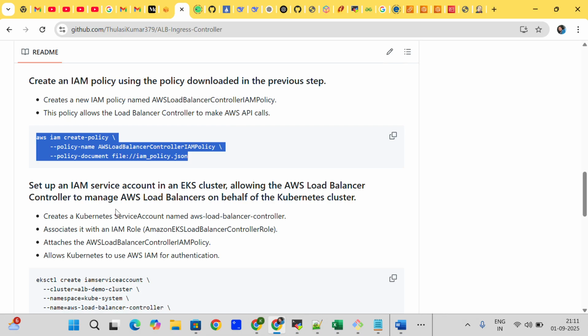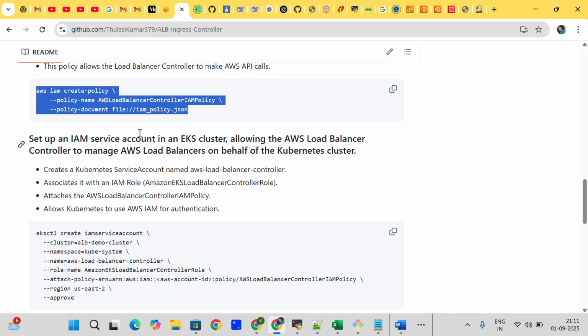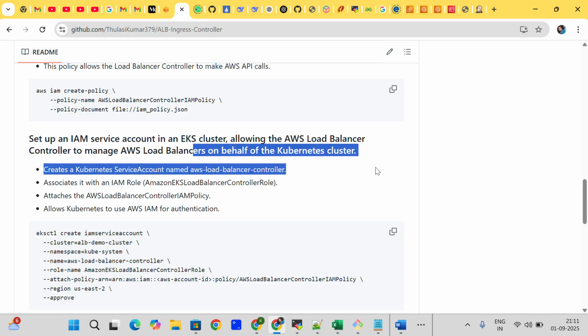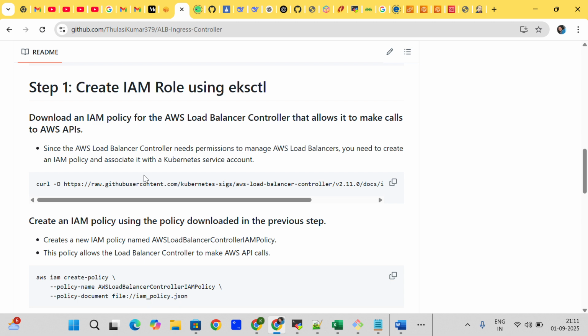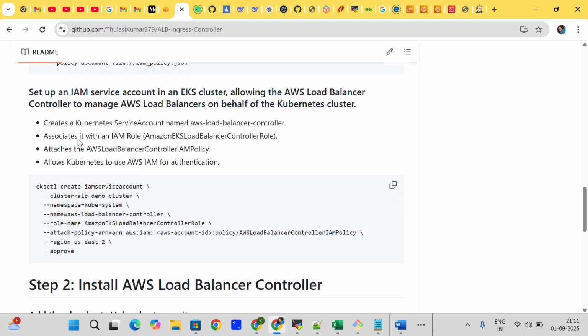This is my policy. After setting up the IAM account in the EKS cluster, it allows the AWS load balancer controller to act on behalf of the Kubernetes cluster. So I told you this is very important. So first we are done with that. Create the service account and IAM role for the load balancer controller. So everything will be created here.